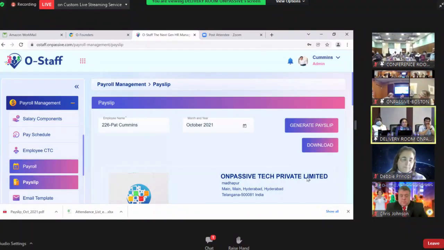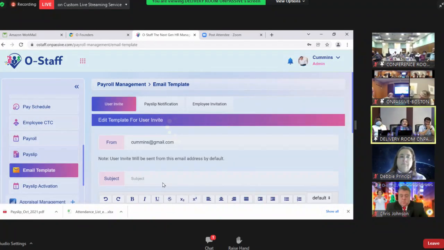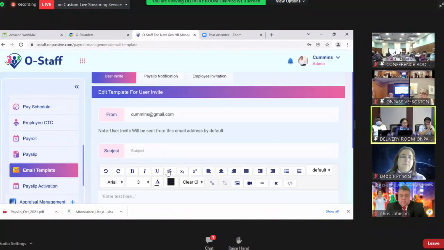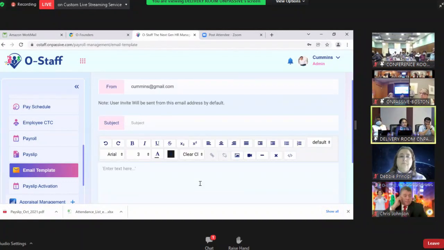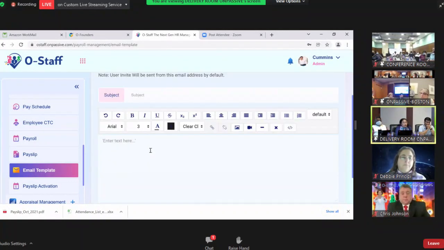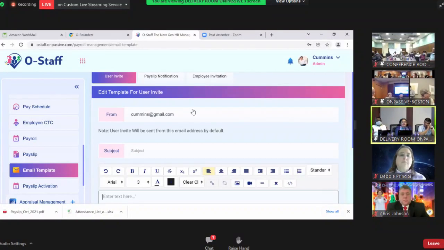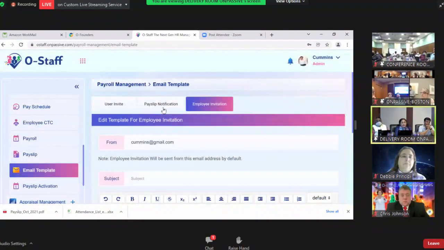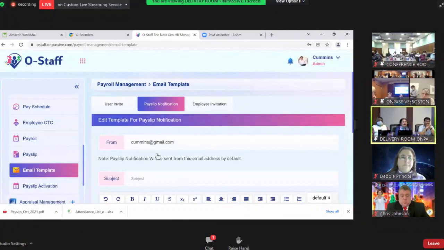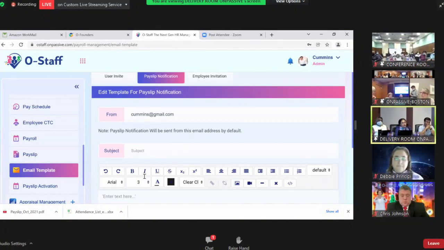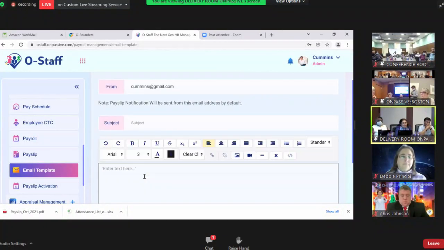The email template is actually where you can send any kind of emails to the employee. You just have to type whatever you want to send here. If you want to send a welcome email, you can do that. If it's an employee invitation, you can. If you want to send a notification, yes. If you want to send the payslip notification, you just click on it. You just give the email as well as the subject line and type whatever you have, any template, and you can save it for future use.